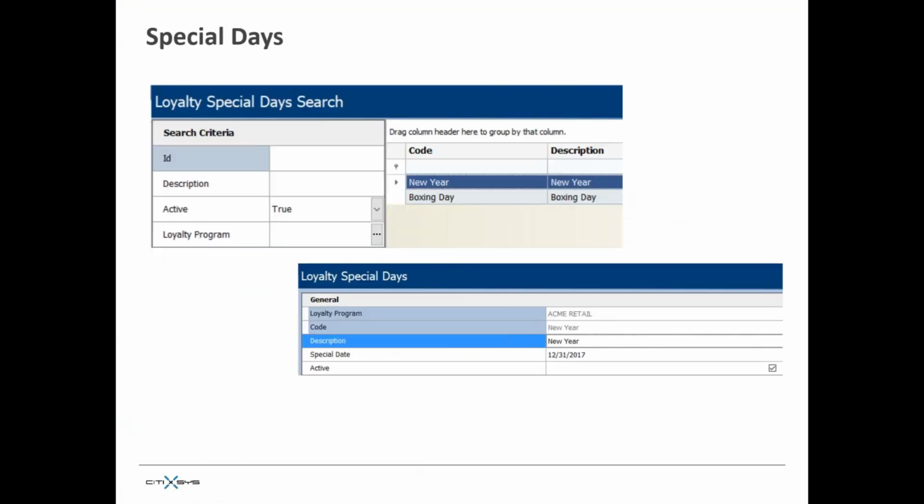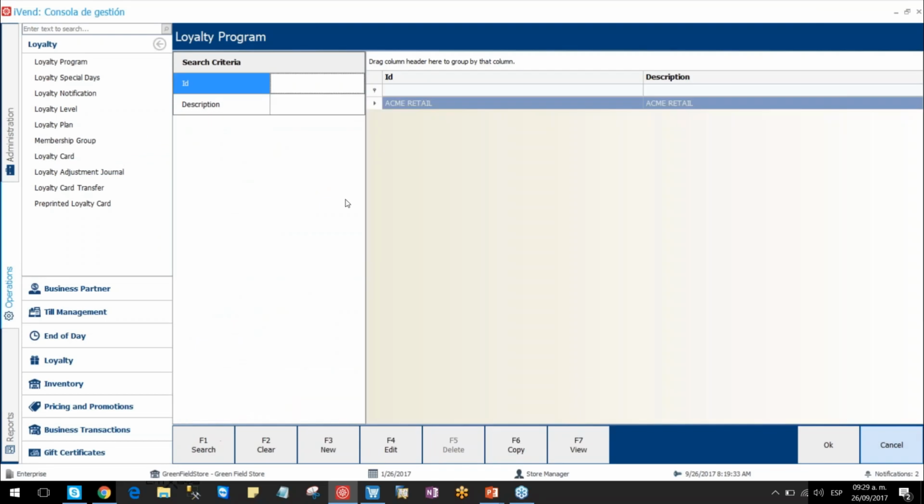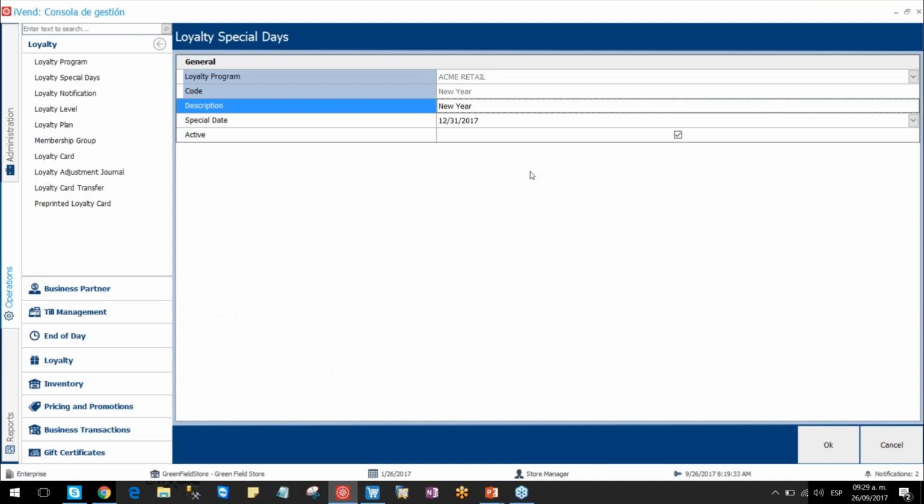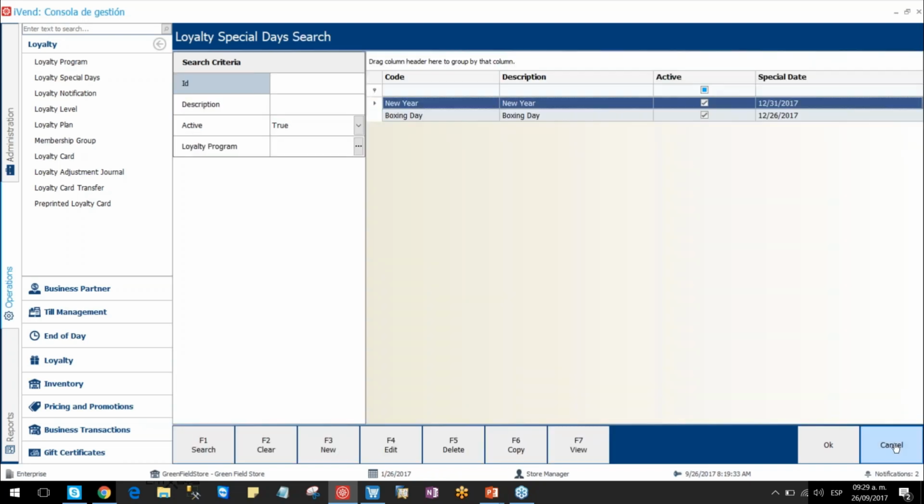Also, we have the special days. You can define as many special days as you wish: New Year's, Mother's Day, Boxing Day, Thanksgiving, whatever special days you wish that you want to give special awards to your customers. Special days you define right here. So again, it's very simple. You just define which is the special day, what is the specific special day, and whether you want to activate or inactivate that special day.